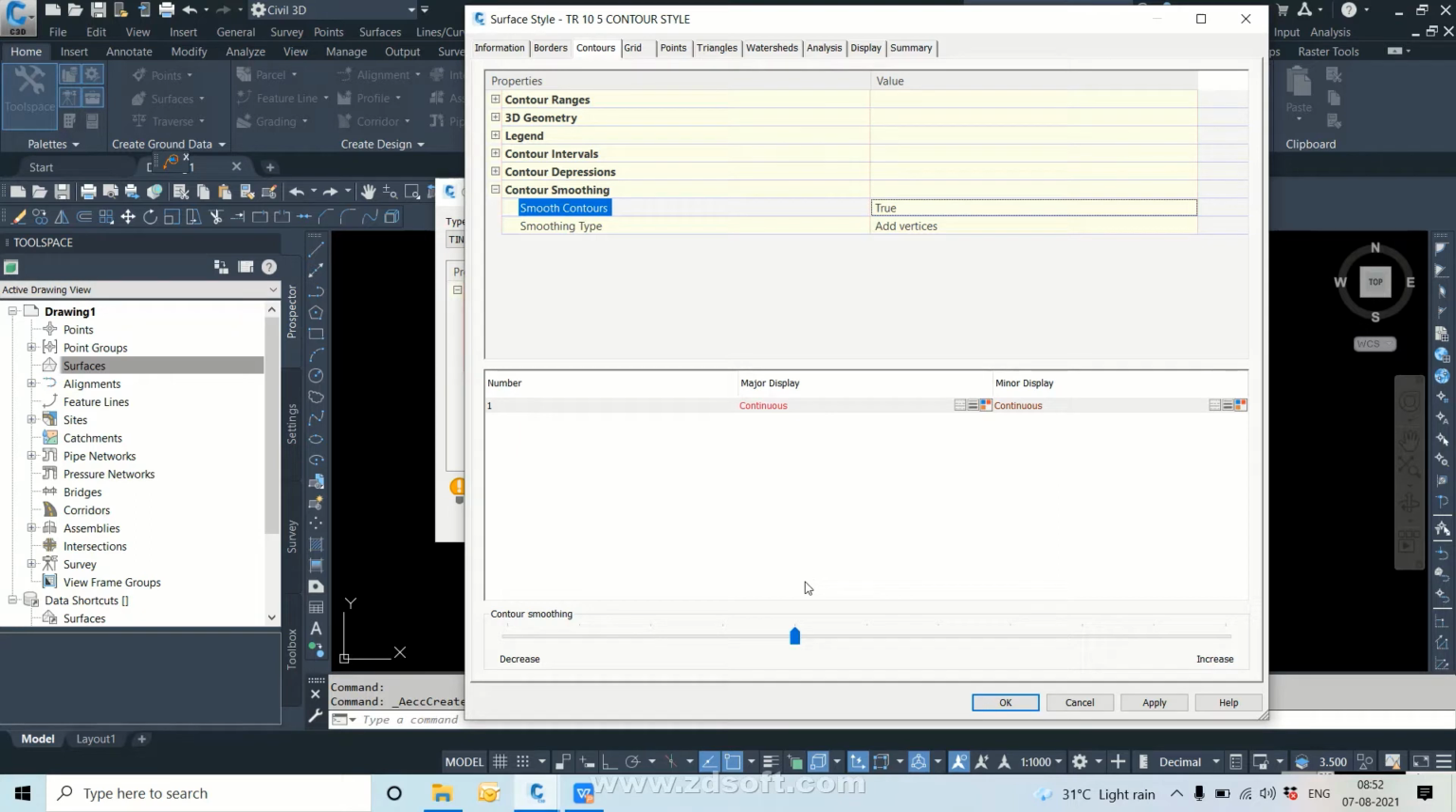One thing to remember: when you're using contour smoothing, the elevation you are getting may not be the correct elevation. Sometimes when you put the contour smoothing, the elevation does not come correctly. So you have to turn off the contour smoothing if you need the correct elevation. Otherwise, if you need contour smoothing, click on auto true and set how much smoothing you need for the contour over here.